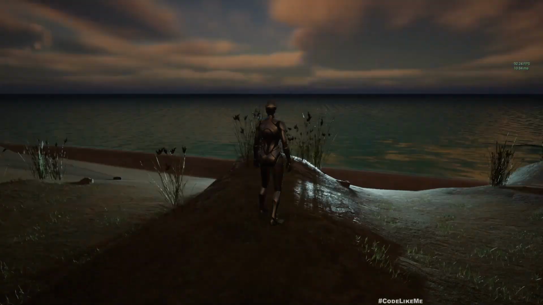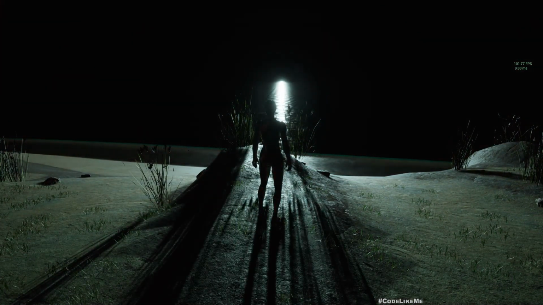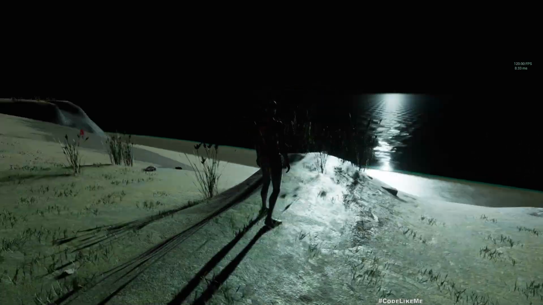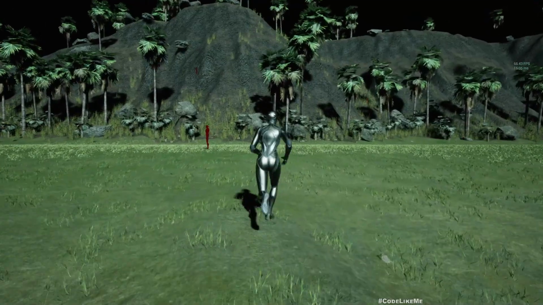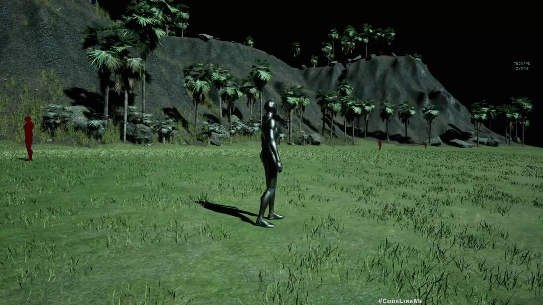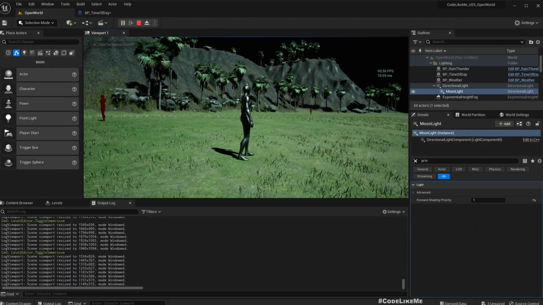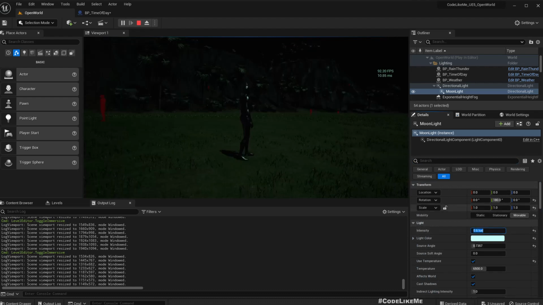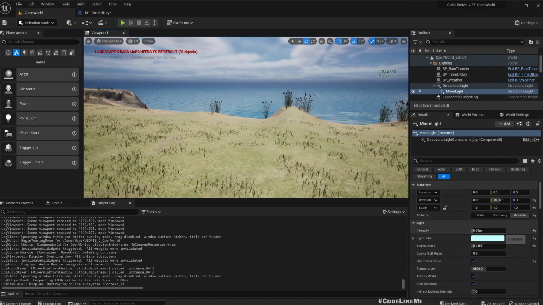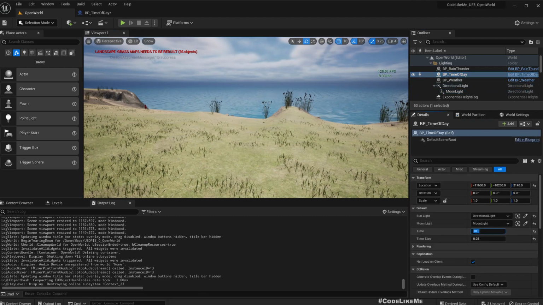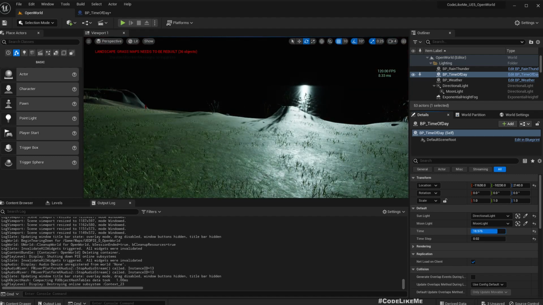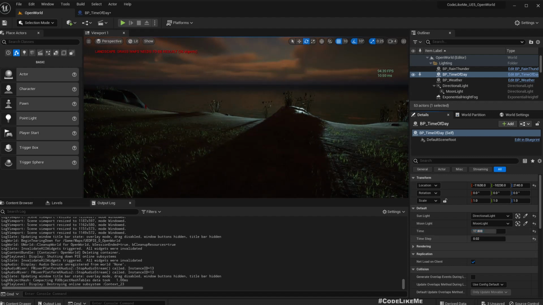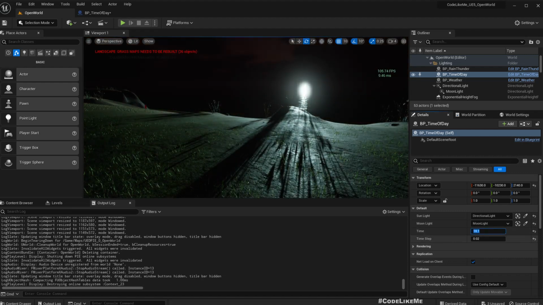Oh, I suddenly see the switching, which is not cool. And the light is too much. 5.6, that was the light I wanted. Right. Let's test some more. 18 and it looks like this.